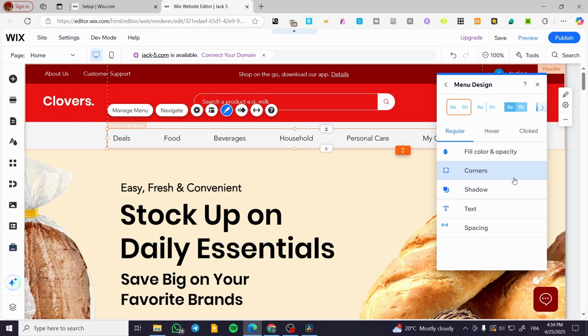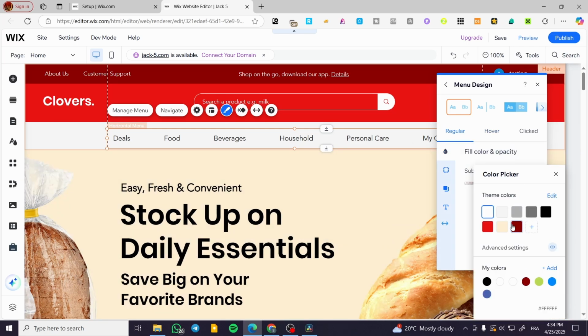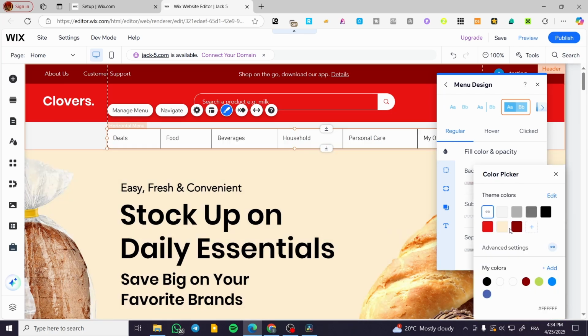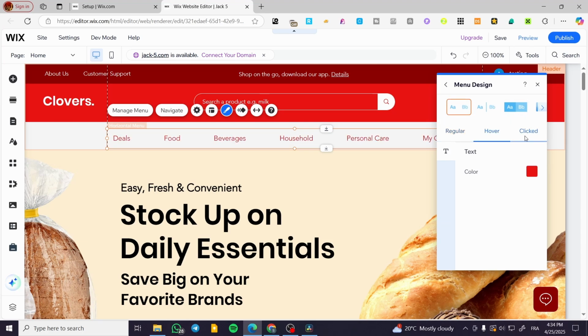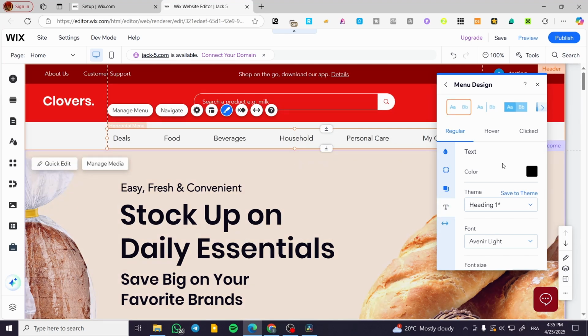I can have here the fill color and opacity. So I can have another color for the menu, which is not going to be applicable here because we do not have a background. When you have the background in here, or the filled spaces, you can set them here. We have the hover, as you can see, and also the clicked. These are some effects. As you can see here, we can have some buttons, or some squares that will contain our menu.